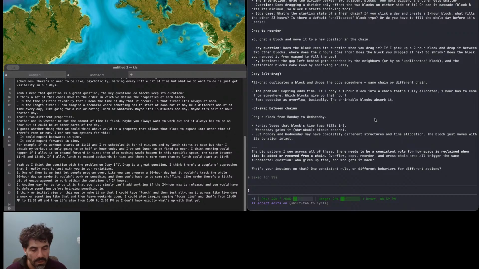And so, yeah, the big pattern that you see is that there needs to be a consistent rule for how space is reclaimed when time is added or removed from a chain. But actually, that's not quite correct. What is correct is that there needs to be consistent rules for how space is reclaimed when time is added or removed from a chain, because the blocks have inherently different properties, and those will make all the difference in the behavior of the chain.